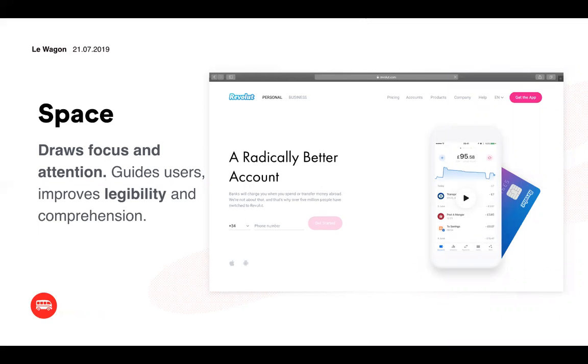Space is super important, and it's the element that will help us to draw focus and attention. So the space is what allows the users to be guided, and it improves a lot the legibility. When you create space between elements, you're clearly separating them and helping the users to see them individually and make sense of the whole content of your page.